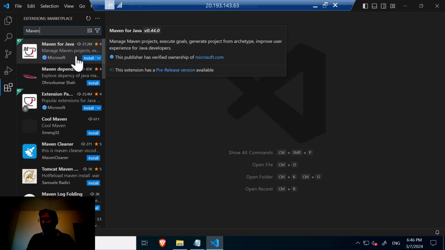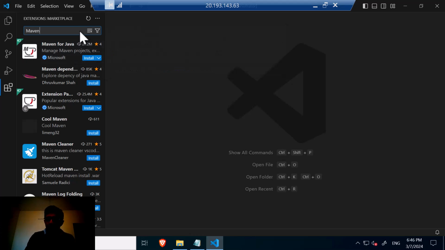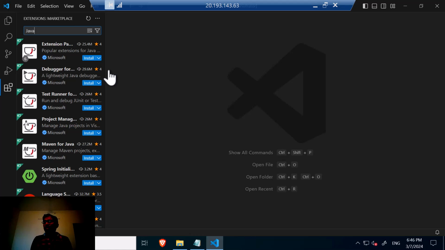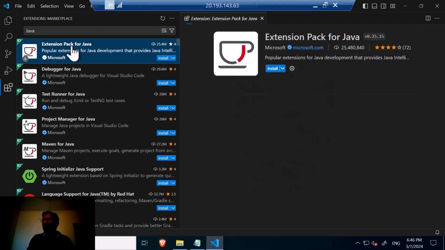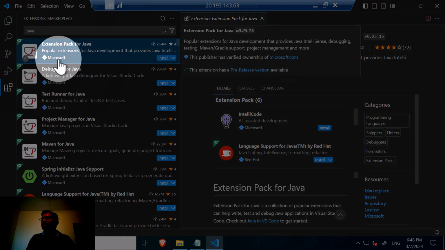Or rather, what you can do instead, you can just type Java instead of Maven, and you will get one very good bundle of extensions. Let me show you what extension I'm looking at right now. I'm looking at an extension bundle called Extension Pack for Java from Microsoft. Please remember, this is just a bundle. That means it will install quite a few plugins automatically.